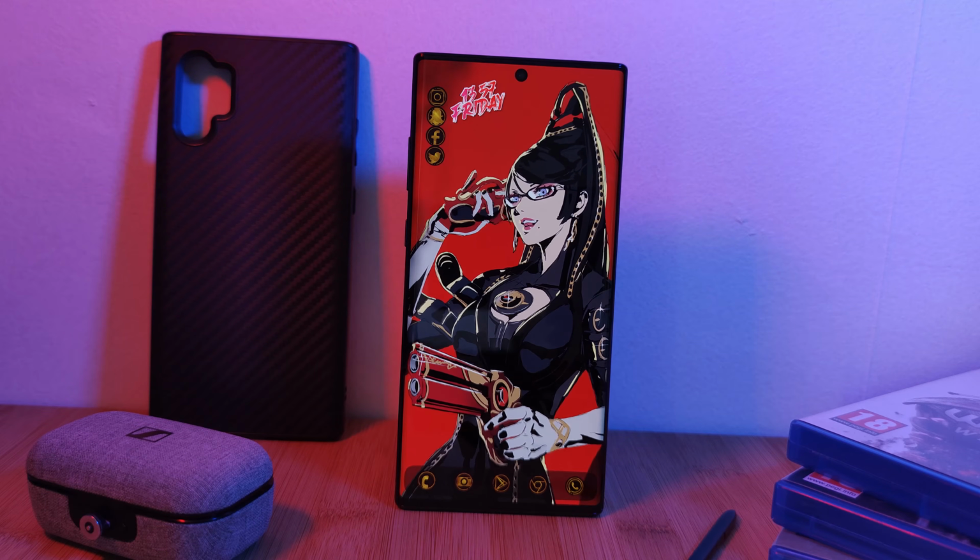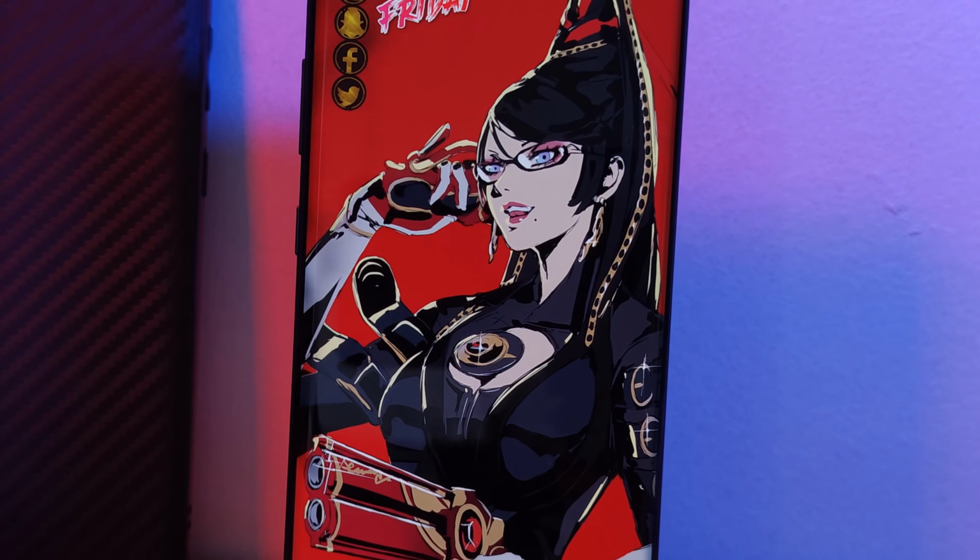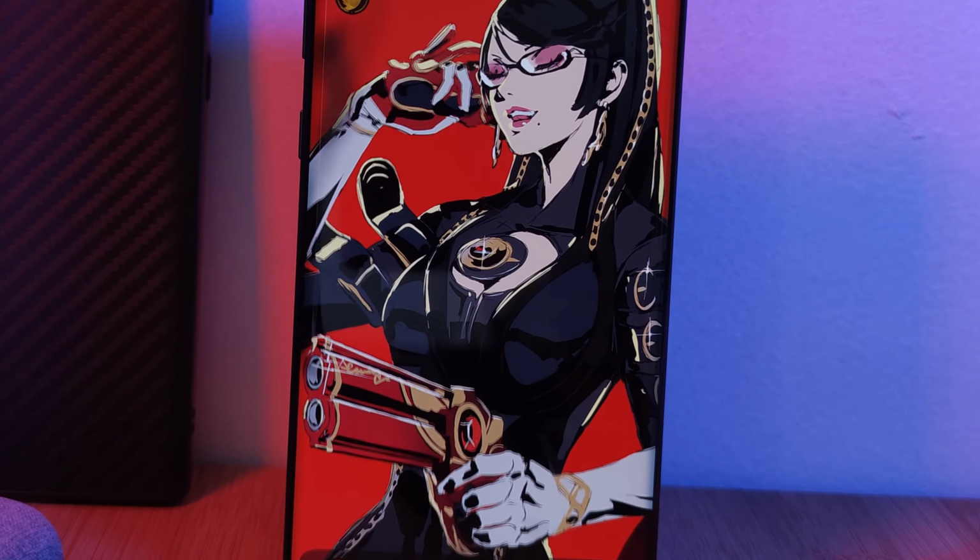And just like the rest in the series, I'm going to show you exactly how you can take your boring Android home screens and turn them into something like this.